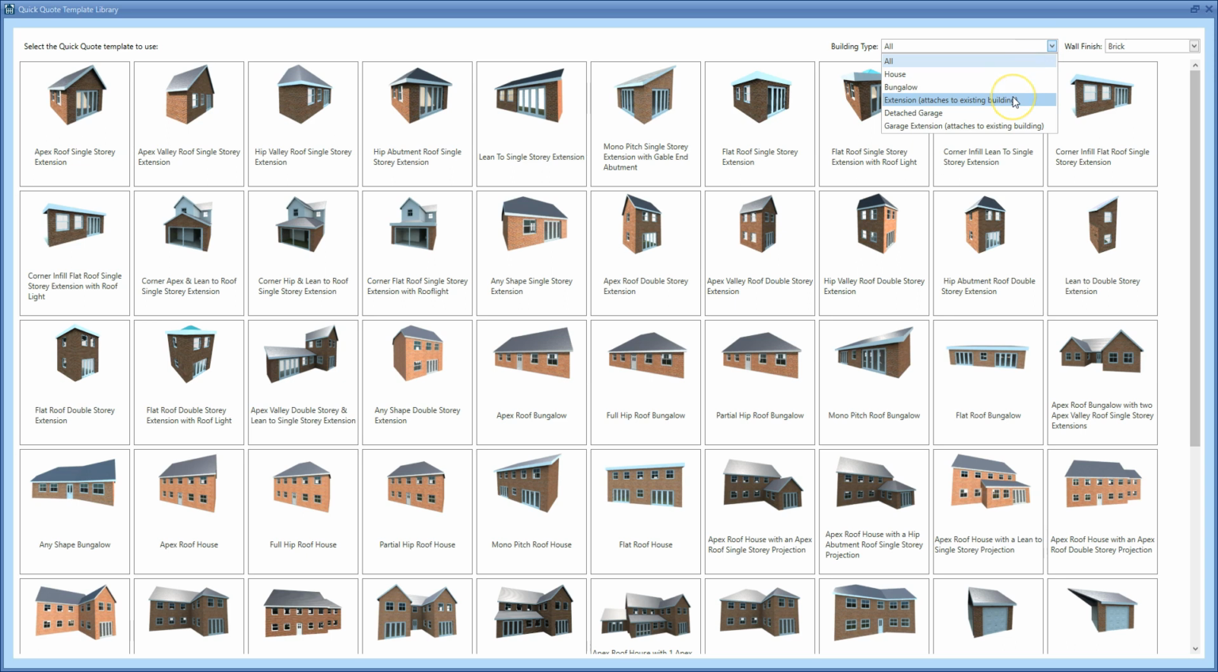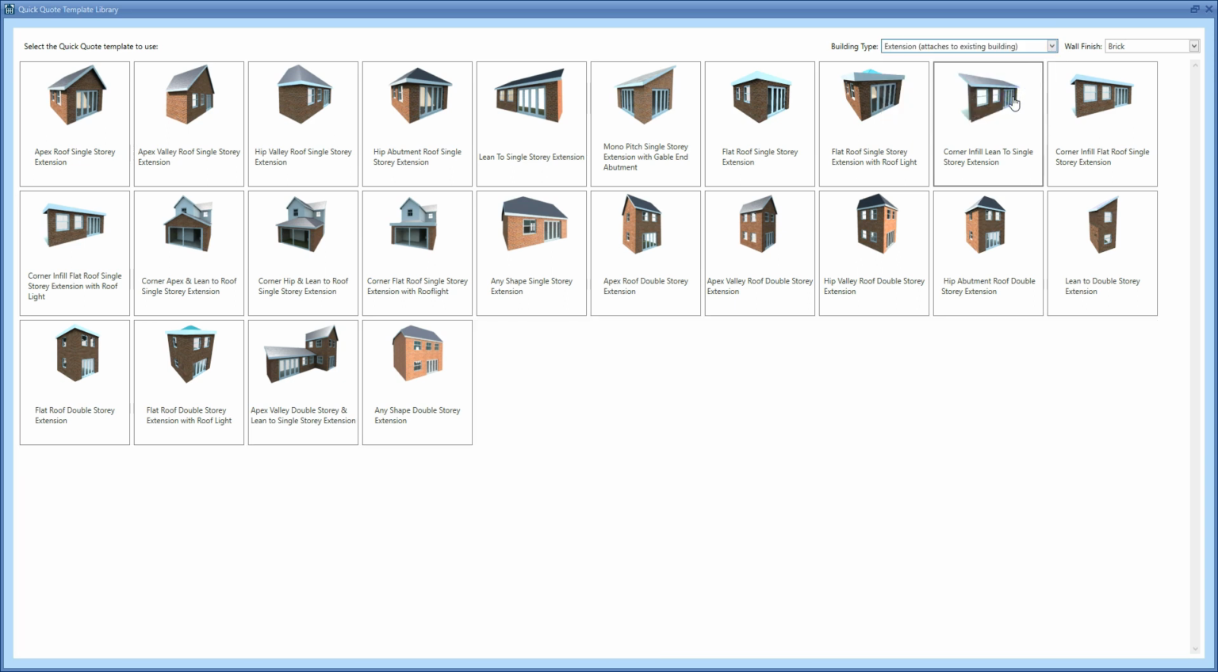Select the extension option. This is a new construction which attaches to an existing building. When you select an extension template, Quick Quote will allow you to estimate for the formation of the opening in the connecting wall. It will also allow for the plastering and decoration of the connecting wall of the existing building, as well as the new extension. And of course it will estimate the construction of the new extension, including the walls, roofs, doors and windows.